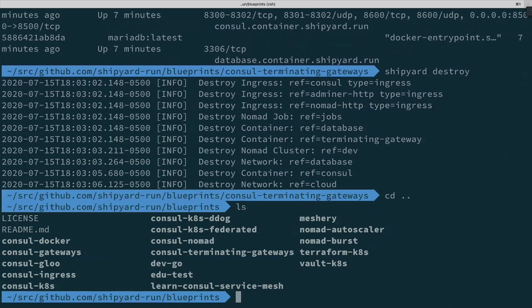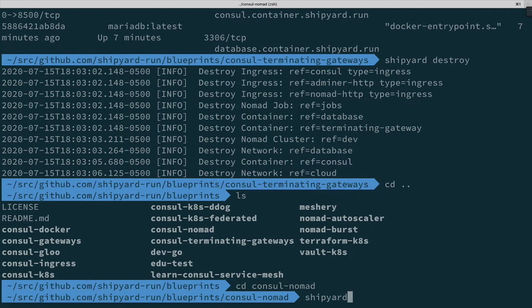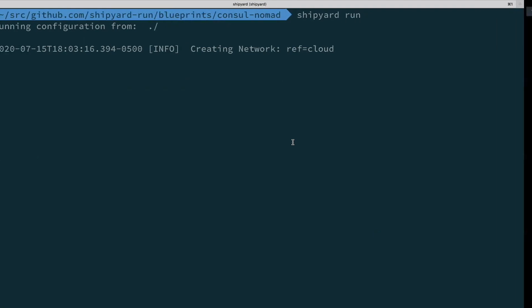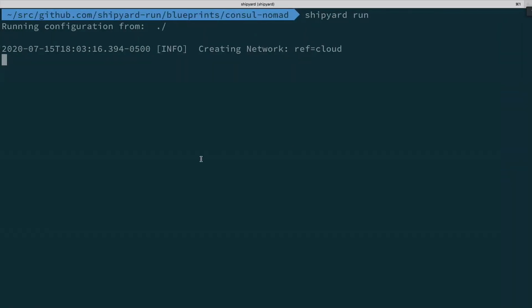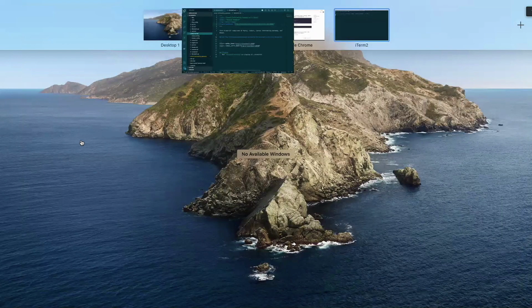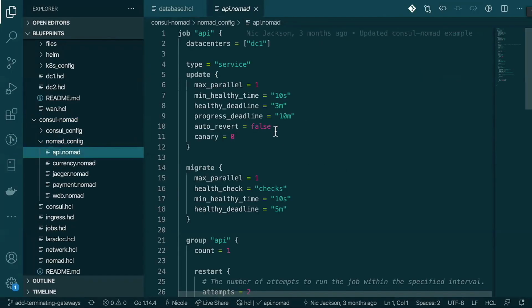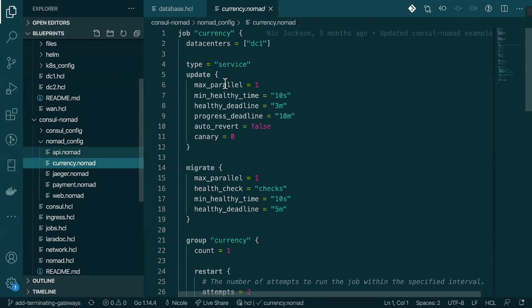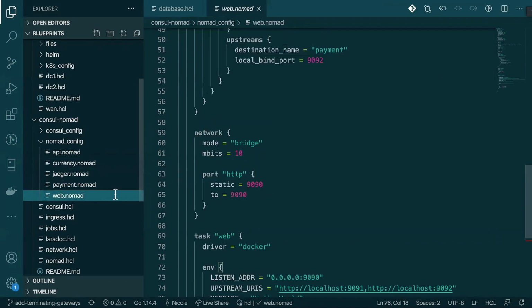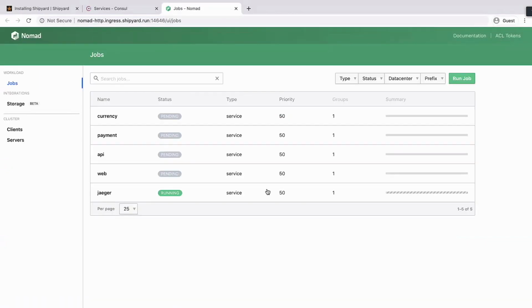All right, so that's been cleaned up. So let's jump over to the Consul Nomad one. Run. So this is going to spin everything up. And so the big thing that this will spin up, if we look at our Nomad config, we can actually see we're going to spin up an API job, a currency job, which is going to run our currency app, a Jaeger app, a payment app, and a web app. So like if I was doing local development and we wanted to ensure that all of these communication tools worked, we could actually use this to spin these all up locally.